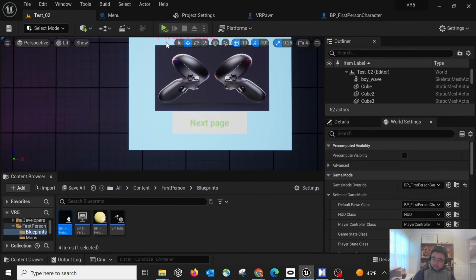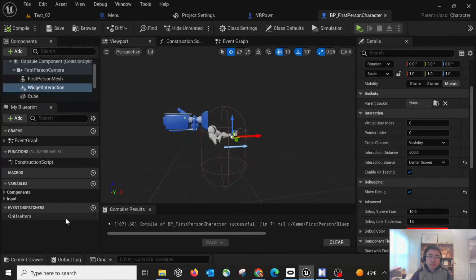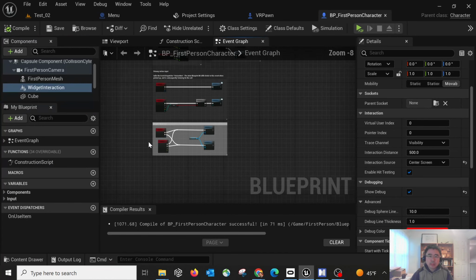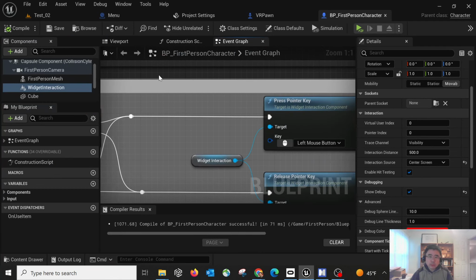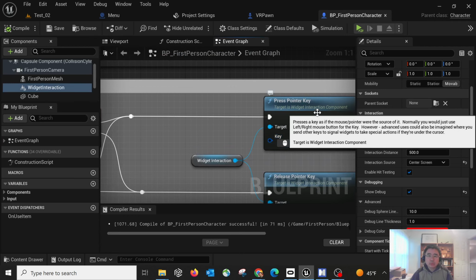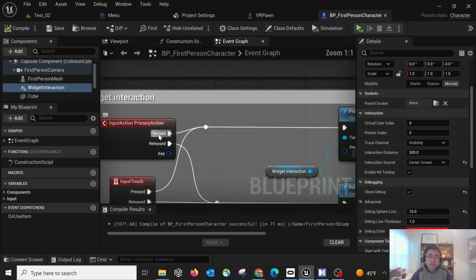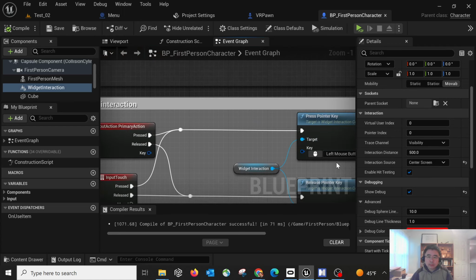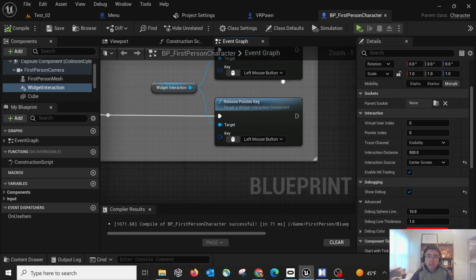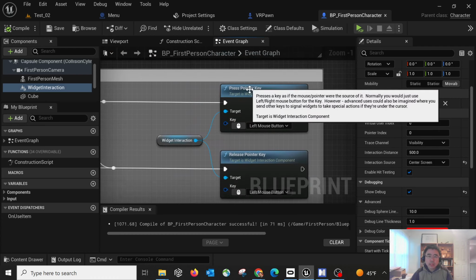If I want to double check the BP first person, you can see in the event graph I do have this input action, primary action, which equals mouse click, so you can simulate the press as well as the mouse left button to press and release.